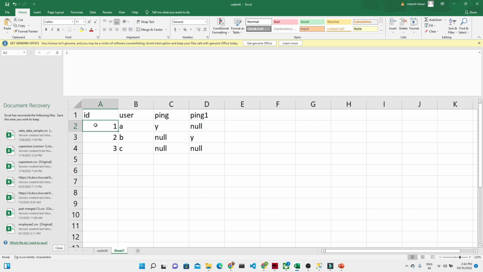Suppose ID 1, user a, has done a ping, so we receive yes. In ping1 we receive null, but the true value across ping and ping1 is y, so we take the ping value. For ID 2, user b, ping is null but the ping1 value is y, so we have to take the ping1 value, not ping, because ping is null. Now ID 3, user c: ping is null and ping1 is null. In both cases we will replace null with unknown.